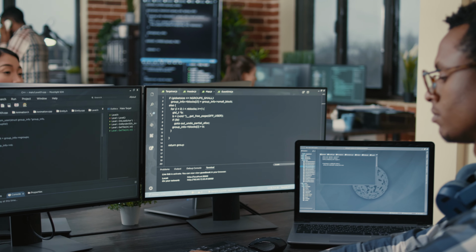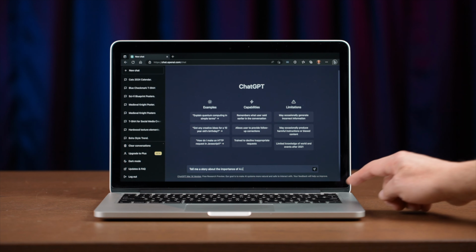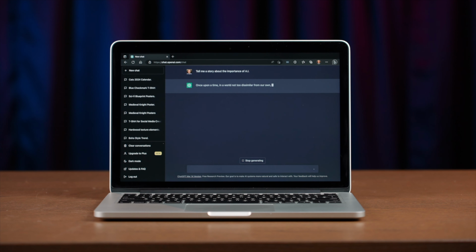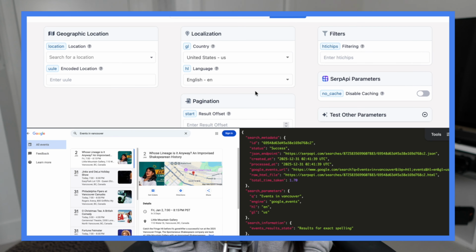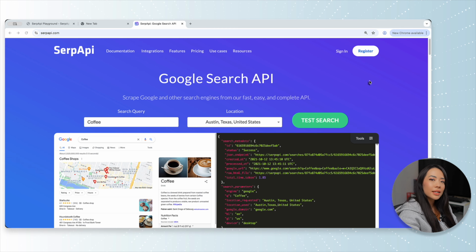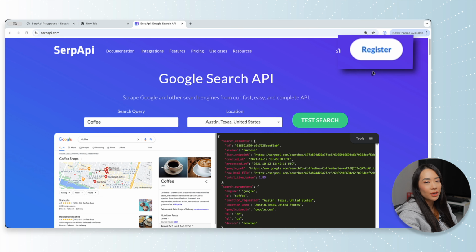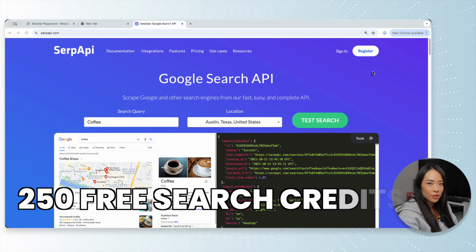This will allow you to easily supply your app or train your AI models with accurate, real-time information from the web. Today, I'll show you how to scrape all of this event data with only a few lines of code. I'll give you a demo using our online playground and then show you how to do the exact same thing using code. Before we get started, make sure that you created a free account on SerpApi.com so that you can get access to 250 free search credits.